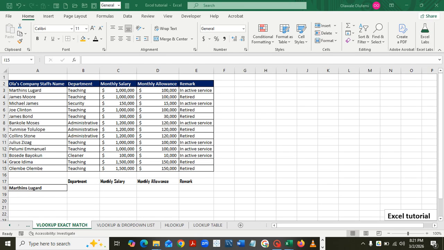Today we'll be looking at VLOOKUP Exact Match. Now, when it comes to VLOOKUP Exact Match, you must have this at the back of your mind that you are telling Microsoft Excel to return back to you the exact information or exact data from the specified column.